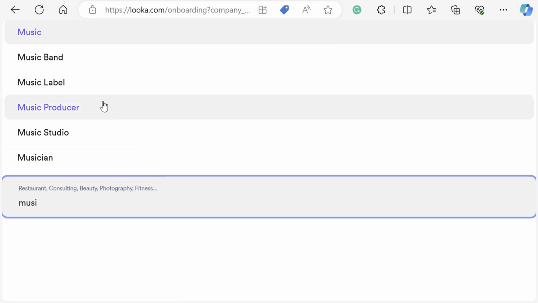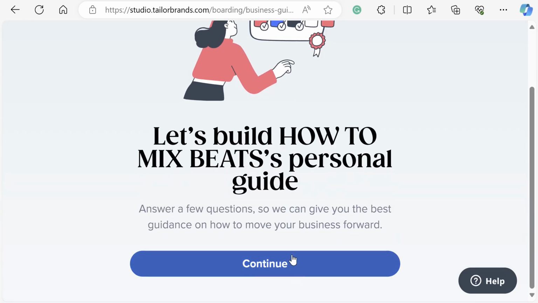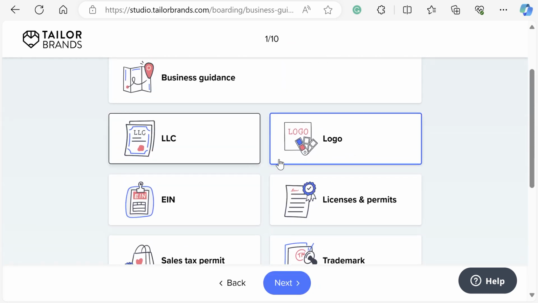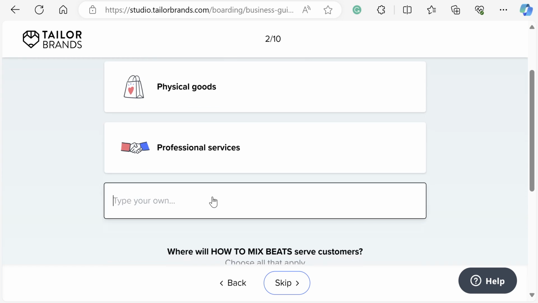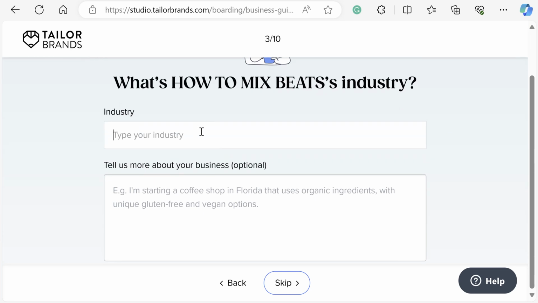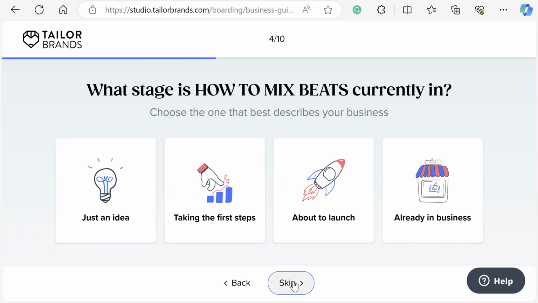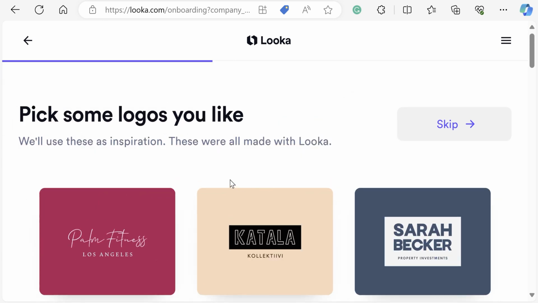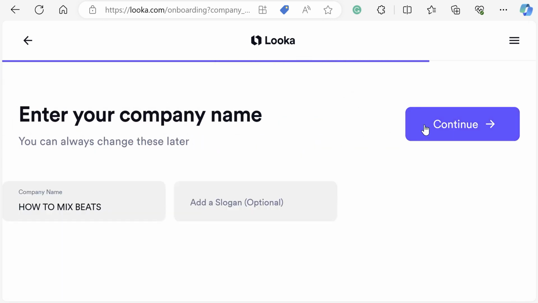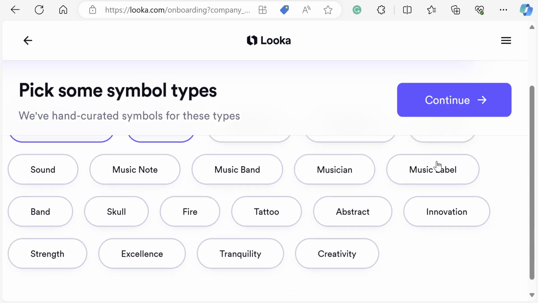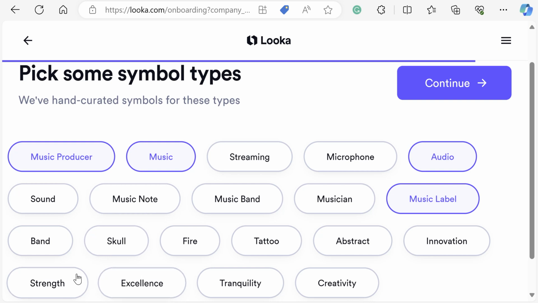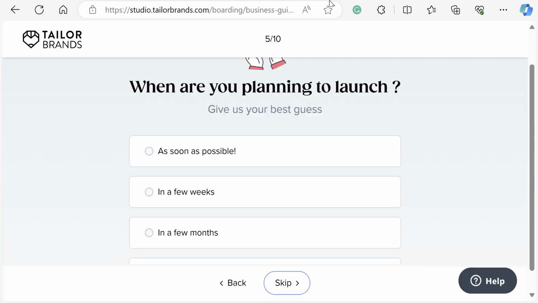Okay, so let's say music producer, continue. What's this one saying? Continue. Logo. Okay, I thought I'd already chosen that. Music. Music production videos. Let's say music producer. Let's just keep going. Just an idea. Let's go back to this one. Let's skip this. Skip the colors. I don't have a slogan. Let's see. Music producer, audio, music label. Musicians, pro, sound. Okay, let's go back here.